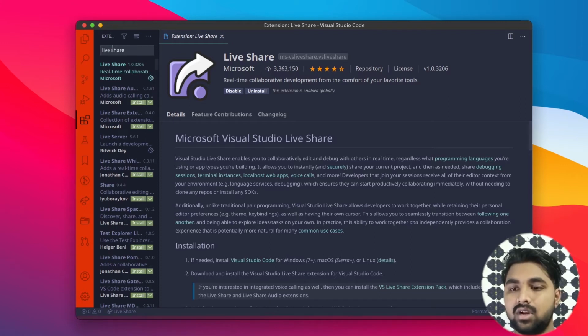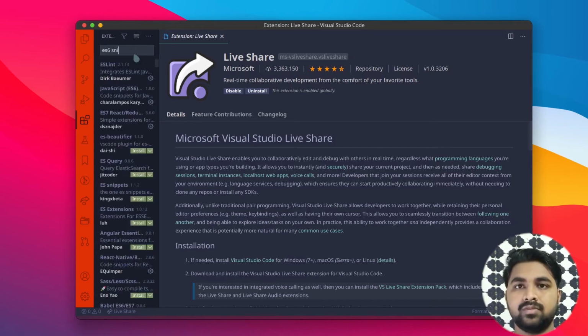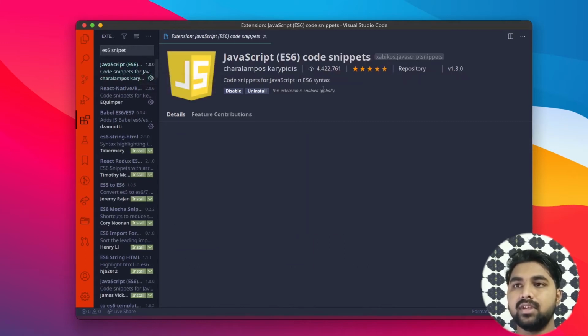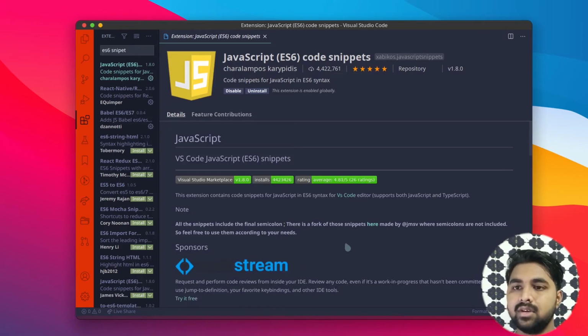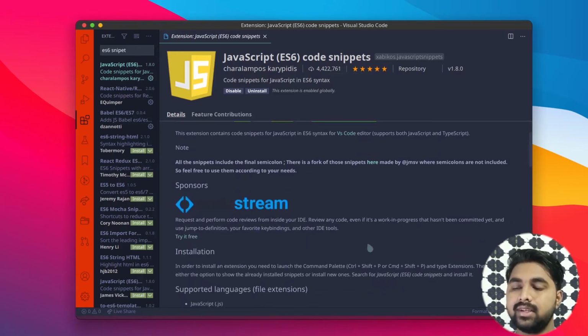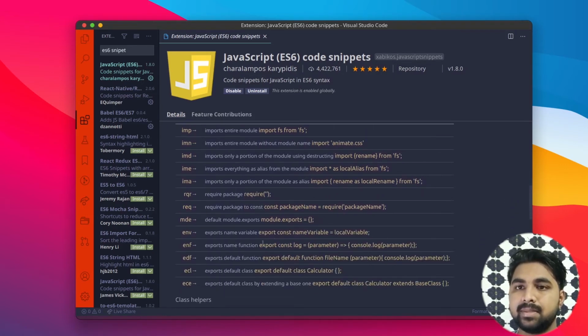So another extension called ES6 snippets. These JavaScript code snippets are very helpful for JavaScript users or web developers. What makes this useful is that when you type simple commands, they convert into useful code. Here you can see imp, and hit the tab button, and you can see the code import fs from fs, meaning you can import files from other folders. In this way these code snippets are very useful.